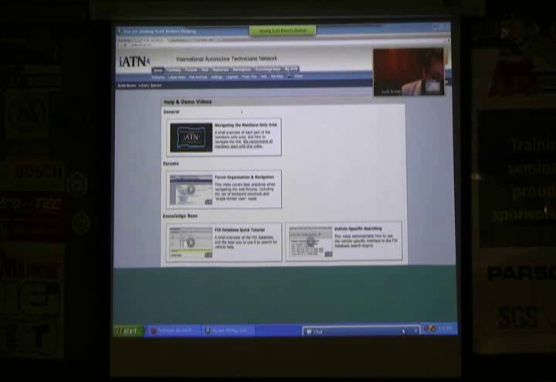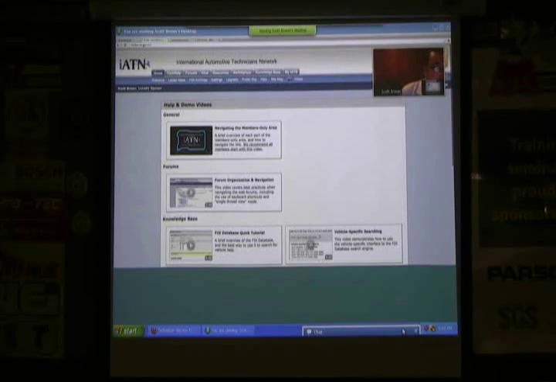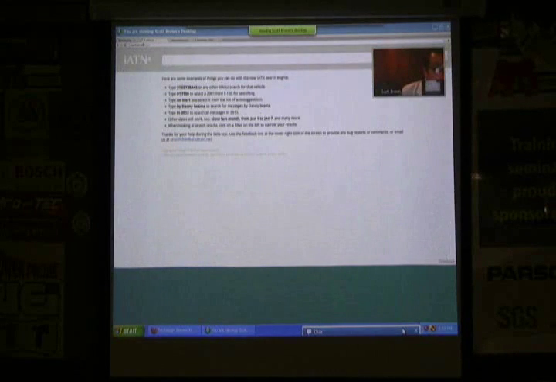So, Scott, can you give us that link to the beta program again? Yep. So the address is search.iatn.net. Type it in for us. Yeah. Right. There you go.